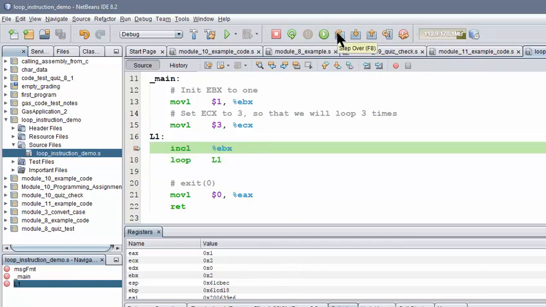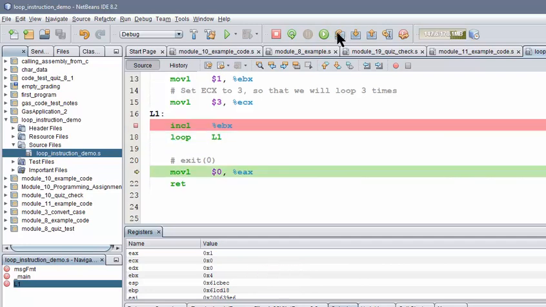When we loop, we'll see that ECX was decremented to 2. EBX is incremented to 3. ECX is decremented to 1. EBX is incremented to 4. ECX has been decremented to 0. And when that happened, we exited the loop, as you can see here.